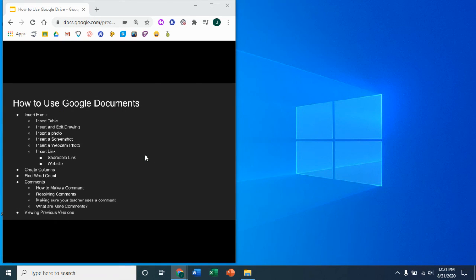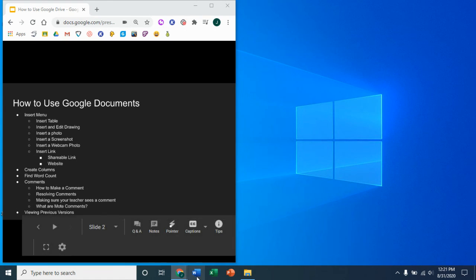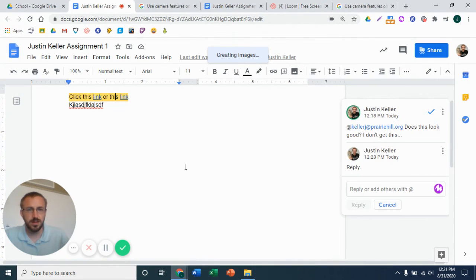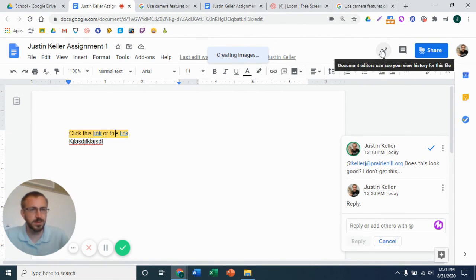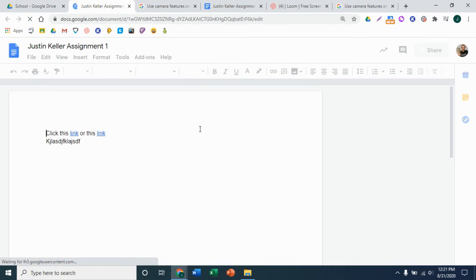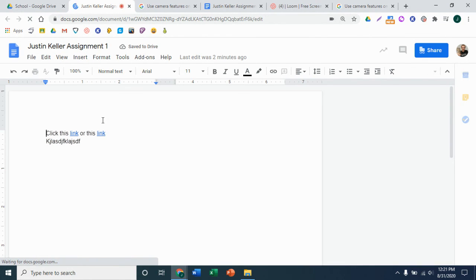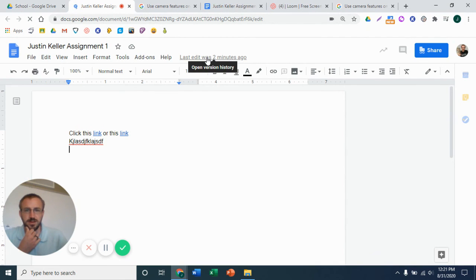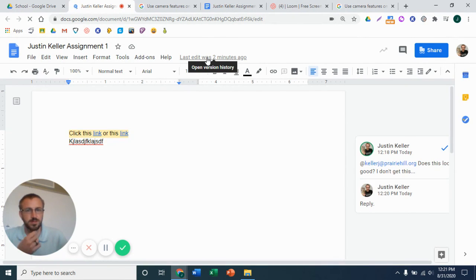And then viewing previous versions. Okay, so this is the last thing on Google Drive here. If I want to see what some of the changes were a while ago, I can come up here to this menu, view history. I might have to refresh this because I don't know why it says creating images. Okay, so last edit was 2 minutes ago. If I click on that, it's going to open the version history.